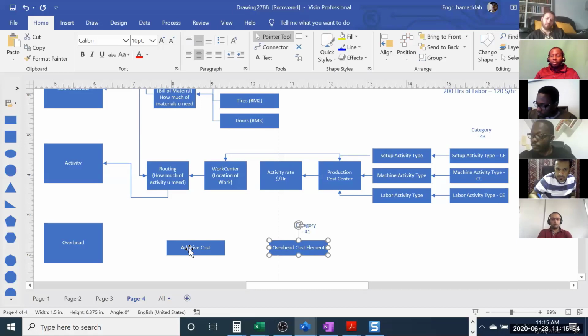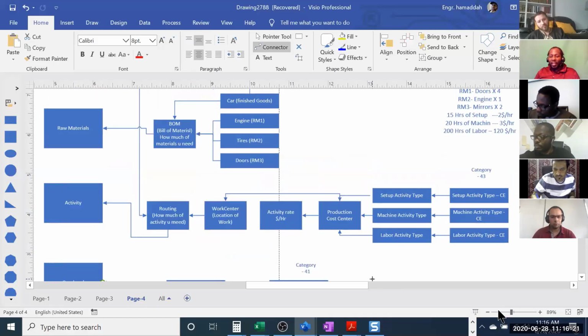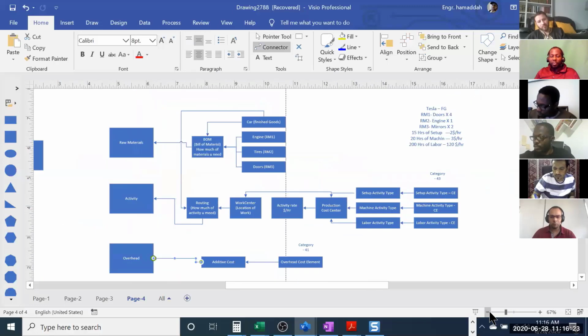In order to do the additives, when you create the additives, you have to say what the cost element is, otherwise you'll never be able to do it. And this additive will bring the dollars of the additive to the overhead. Let me just make it a little bit bigger.